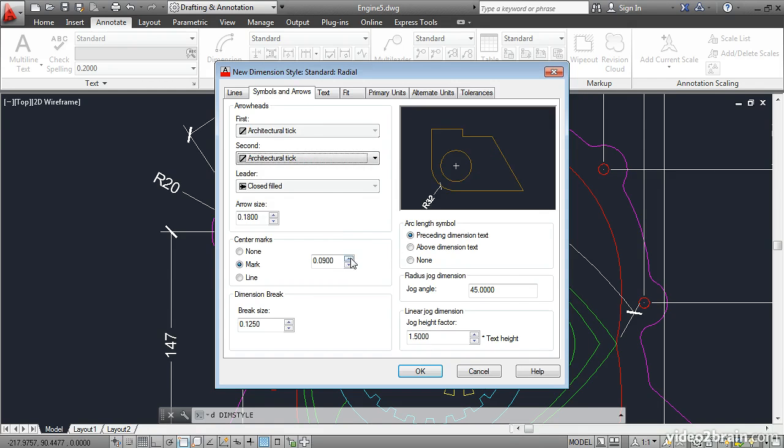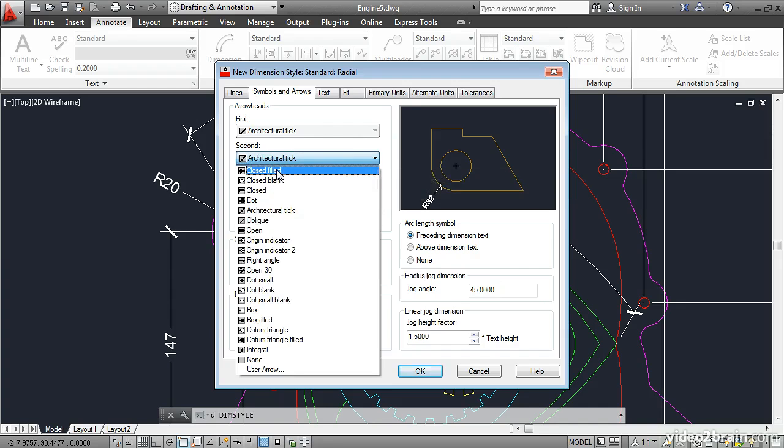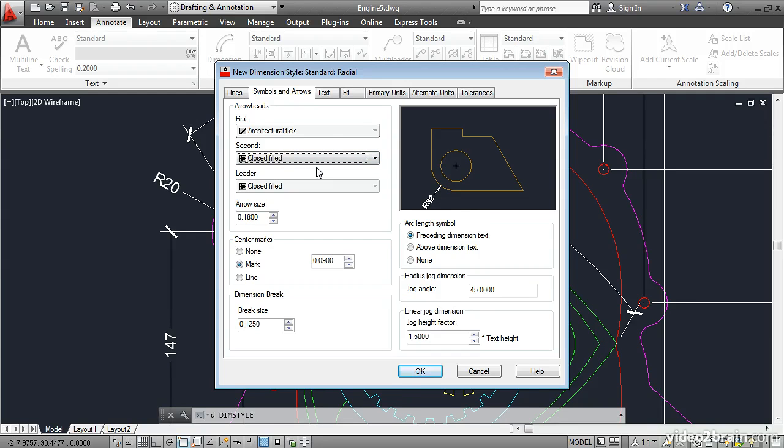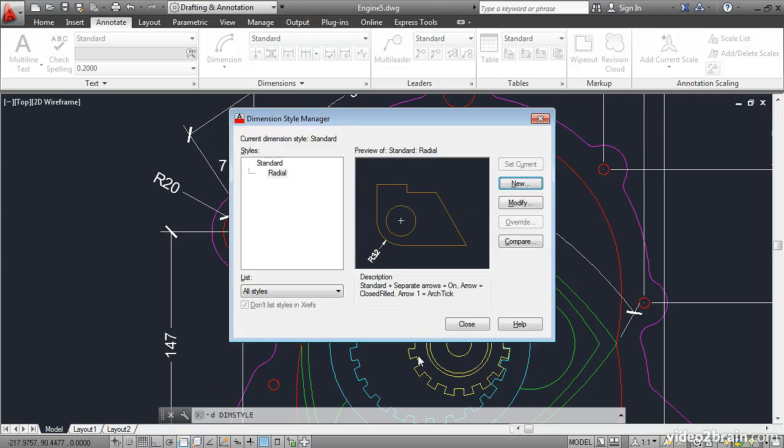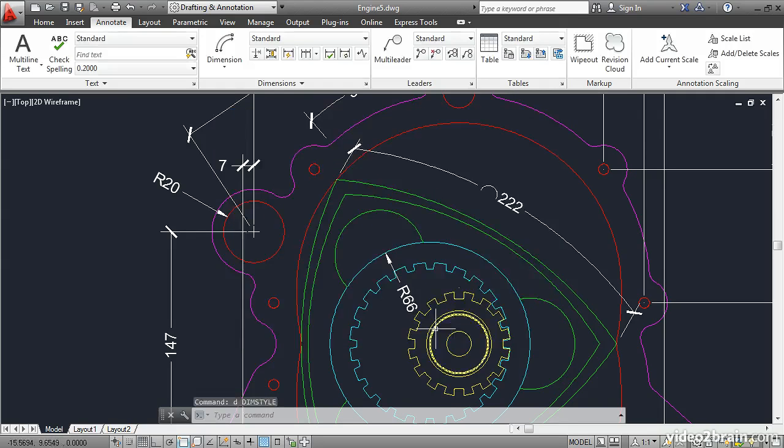Continue, and notice that the preview only shows the radius dimension here. Change the architectural tick to closed filled. OK, and close. So all the radius dimensions were updated. The substyle specifically governs their appearance.